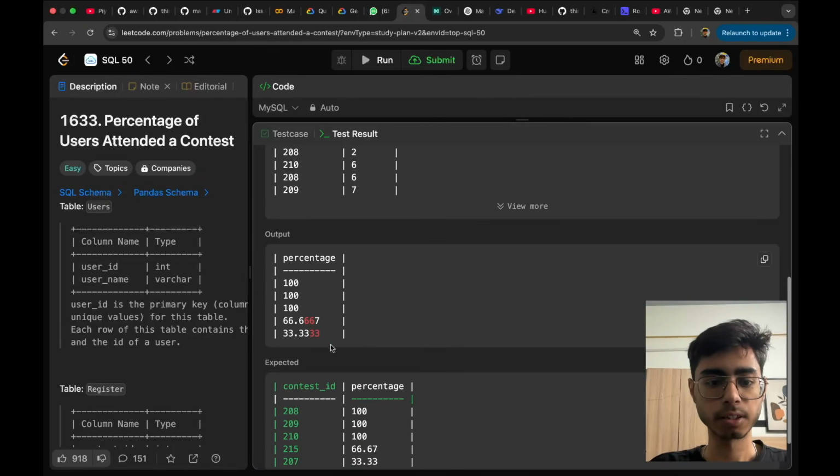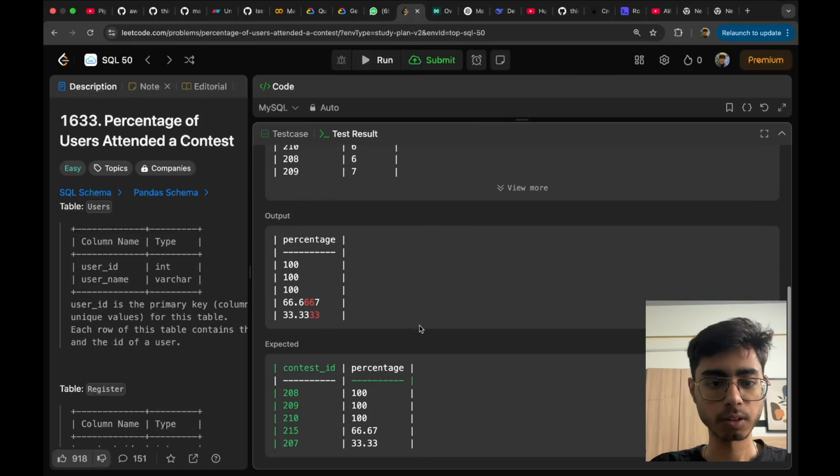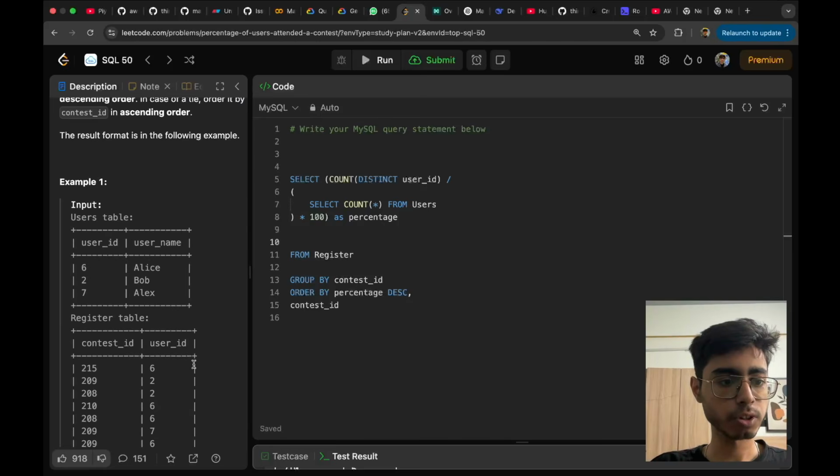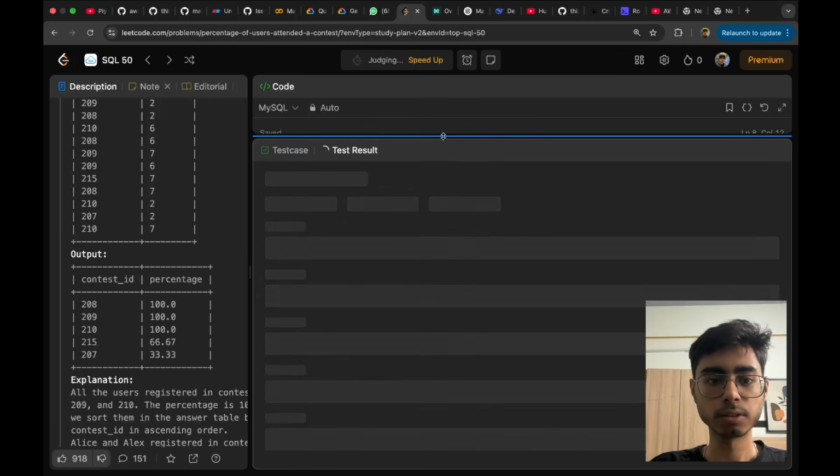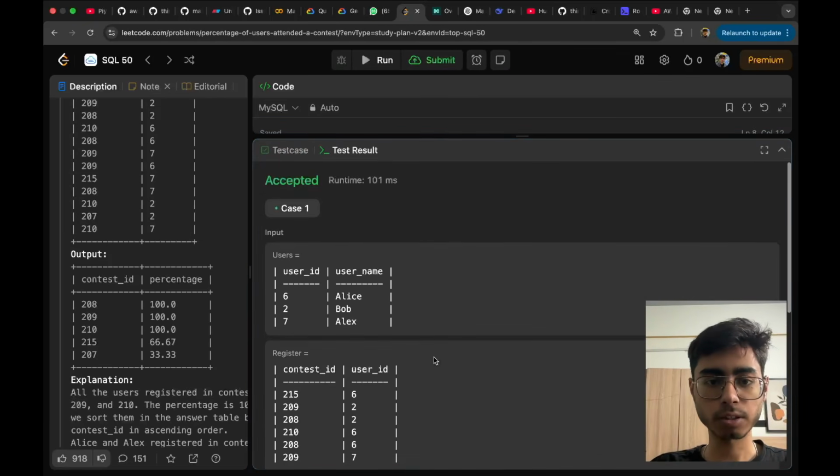Okay, if I just run this, what is wrong? Let's see. Okay, I did not write the first column, which should be my contest ID. So contest ID comma this, and this should be rounded off to 2 decimal places. Now if I just run it, let's see what I get. Yes, this works. If I submit it, let's see if this works.